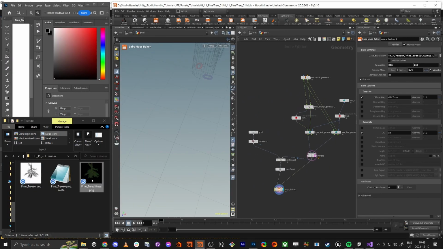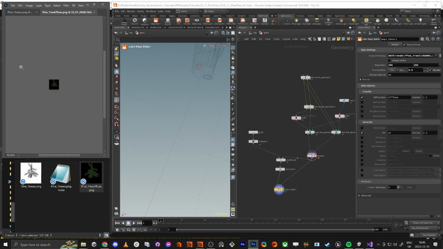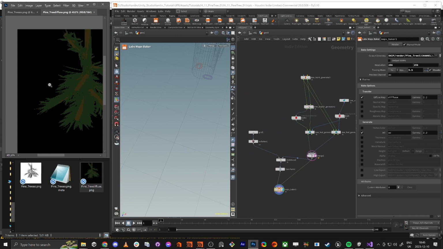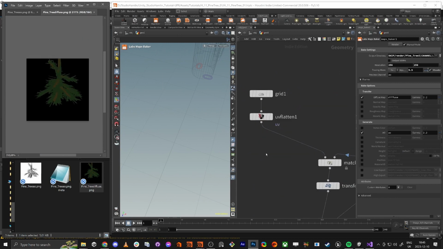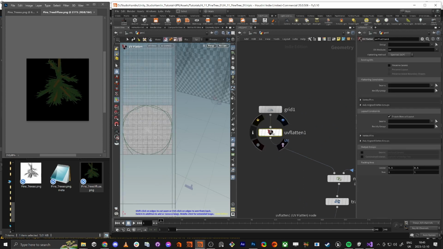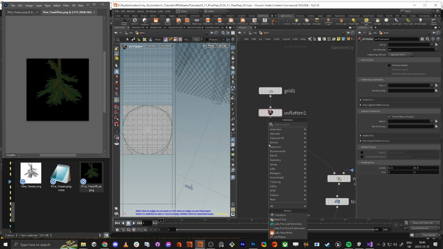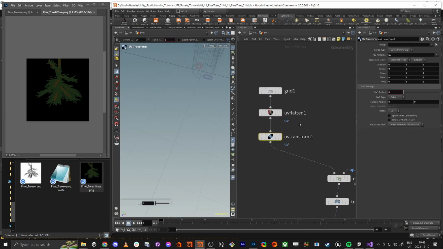You see here, now we have it with the colors. So this is nice. And you see it's flipped upside down. So in this UV flatten, we can do this UV transform. We take this one and we just rotate in the Z, should be good.